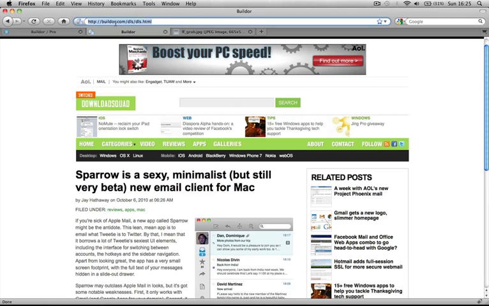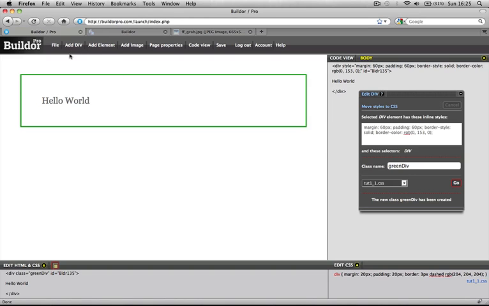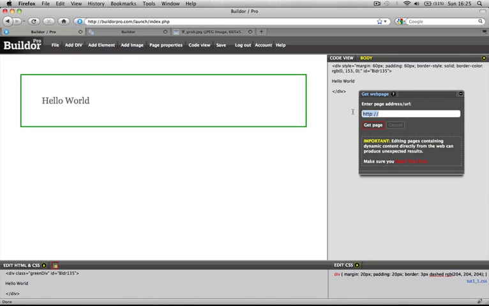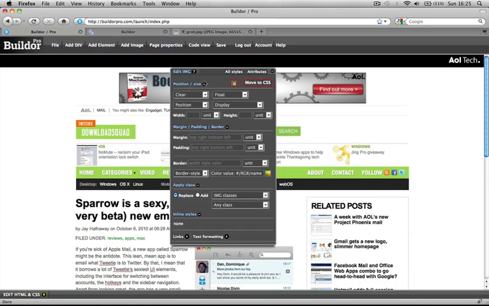So if I take the URL for this page, back into Buildor, then using File, Edit Page from Web, I can plug the URL in there, hit Go, hit Get Page, and the time that it takes to load, everything again in this page is now contextually linked to the application.